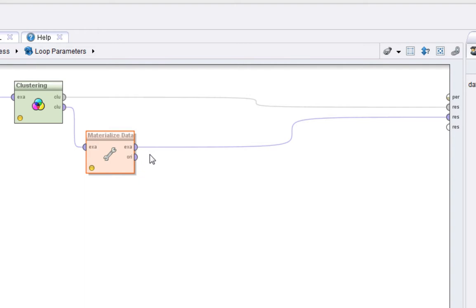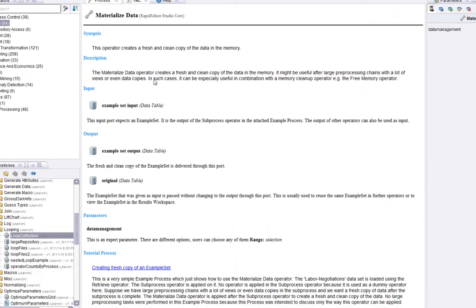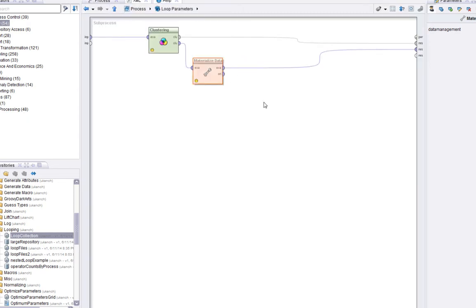So materializing the data, I think, causes things to be flushed properly. If you access the help, you can see from the synopsis that it looks like it's doing some sort of internal flushing to make it all work properly. Anyway, I don't know how or why it works, but bitter experience teaches me that it's sometimes important to use this operator to make things work properly.